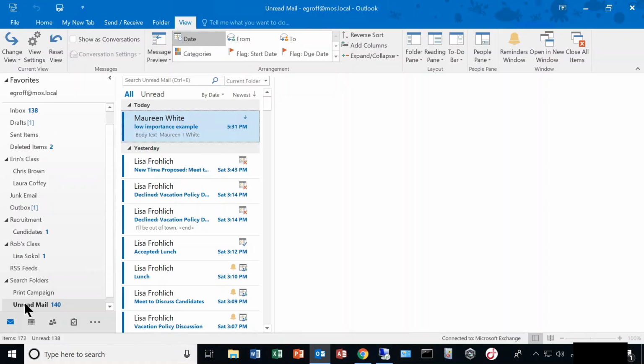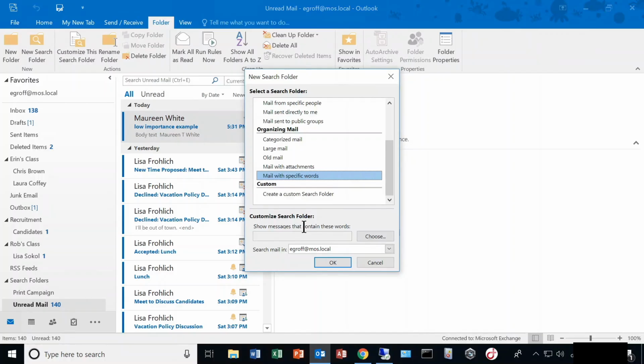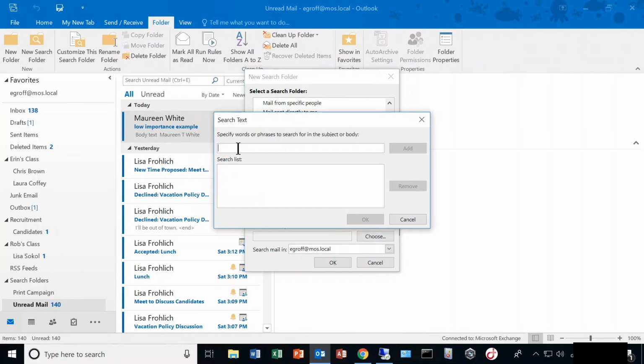So if I wanted to create another one, I'm going up to Folder and New Search Folder. If I wanted to do, what was my example before, interview. So mail with specific words. Well, I have to specify which words I'm referring to. So in the Customize Search Folder section, show messages that contain these words. I need to hit my Choose button, and then I can add to my list which words I'm looking for. So I'm going to add the word interview. Click Add to add that to my list.